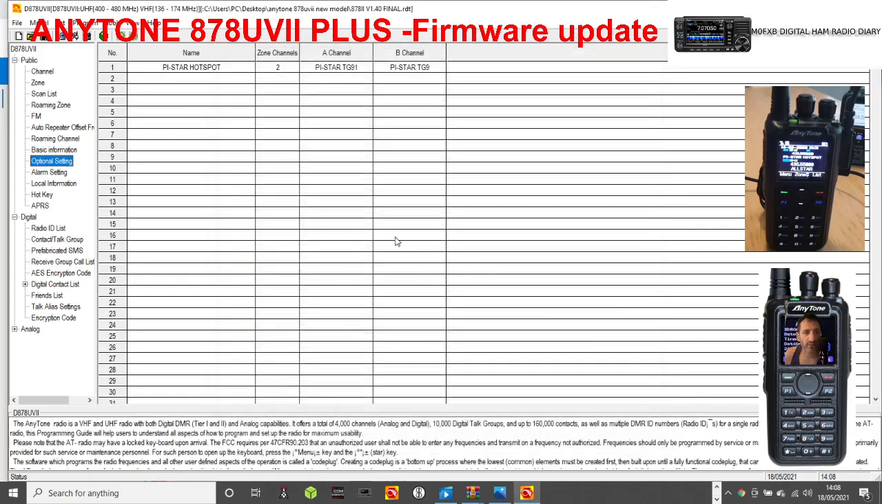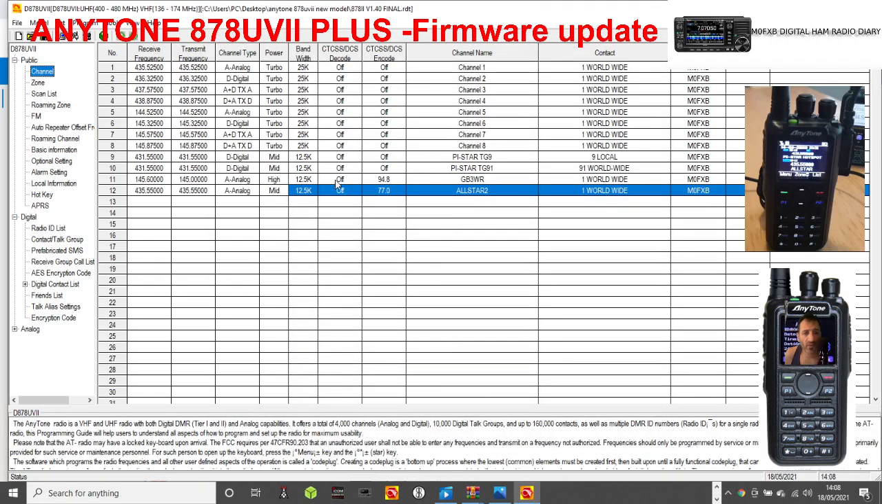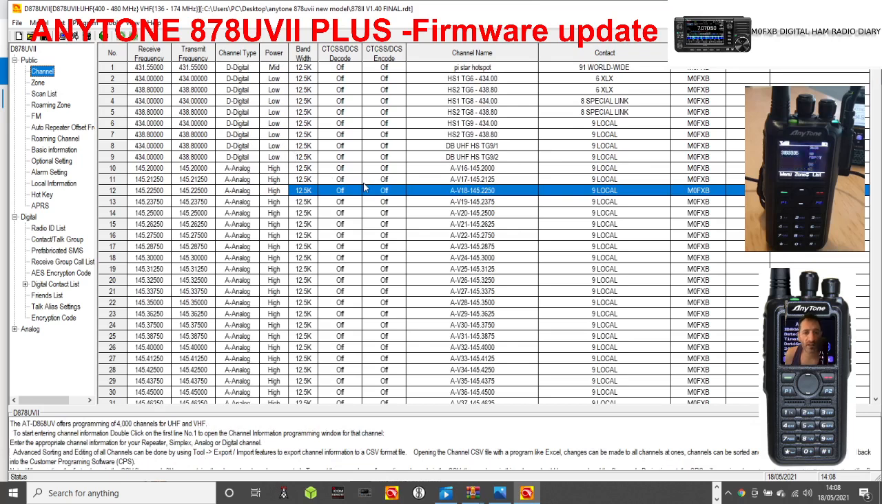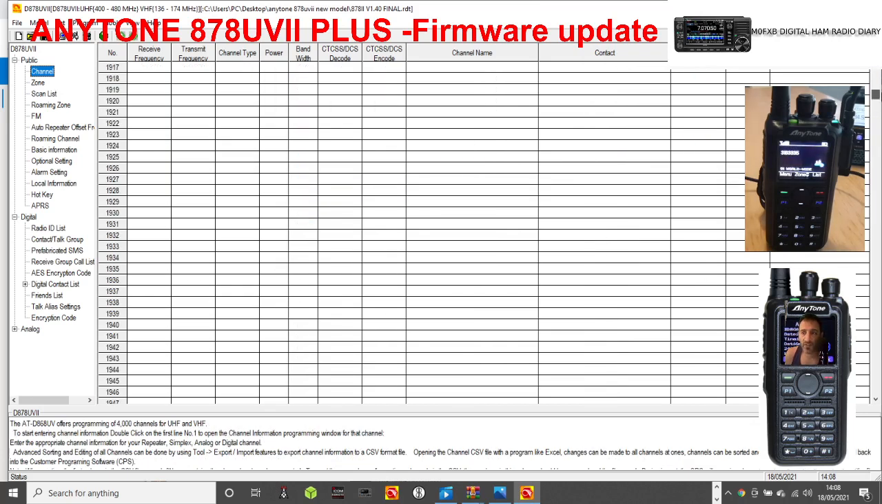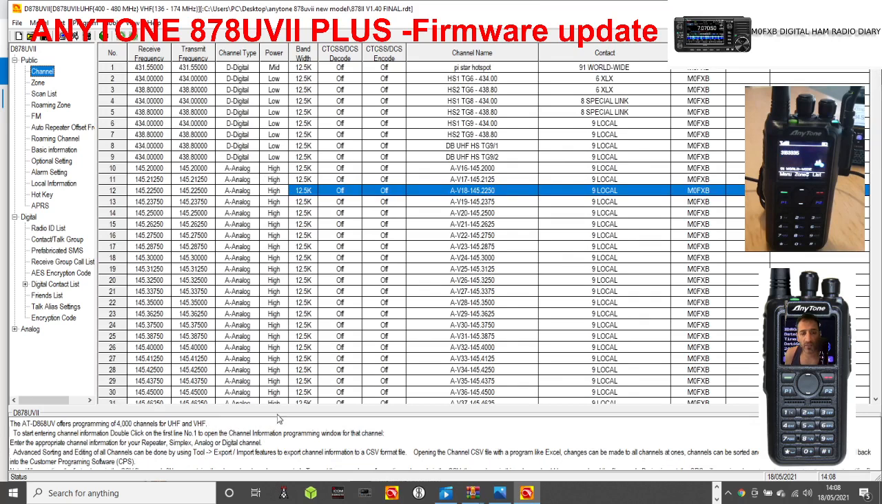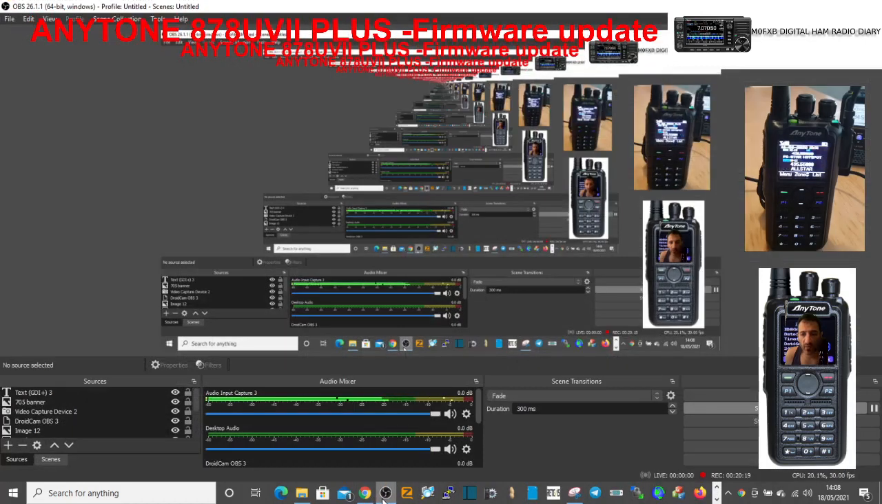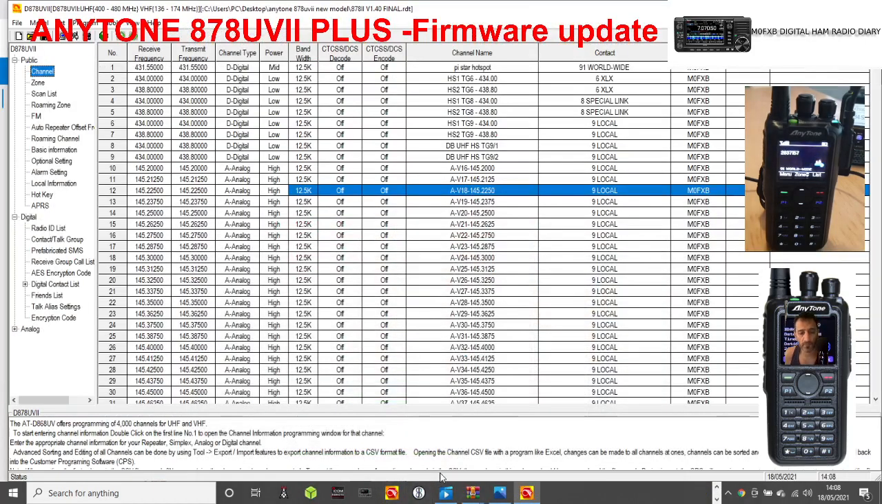Import complete. Let's have a look at the channels. Well, I can't see loads of channels. Ah, there you go. Loads of channels now. So the channels are in there. So we're getting there. I think we're going to pause and just find a CSV file that will go in. There's bound to be one. So we're going to pause now.